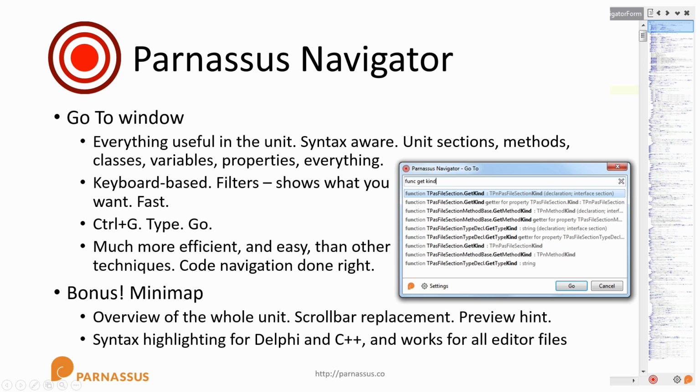So it shows you what you want, and it filters as you type. It's fast, fast to open, fast to filter, fast to go. Of course, when I was demonstrating it just now, I typed slowly and I left the window open so you could see it work. But in practice, when you use it, it takes a fraction of a second. You press Ctrl+G, type, and press enter without even thinking. It's much more efficient and easy than other techniques. It doesn't interrupt your coding zen. I like to think it's code navigation done right.